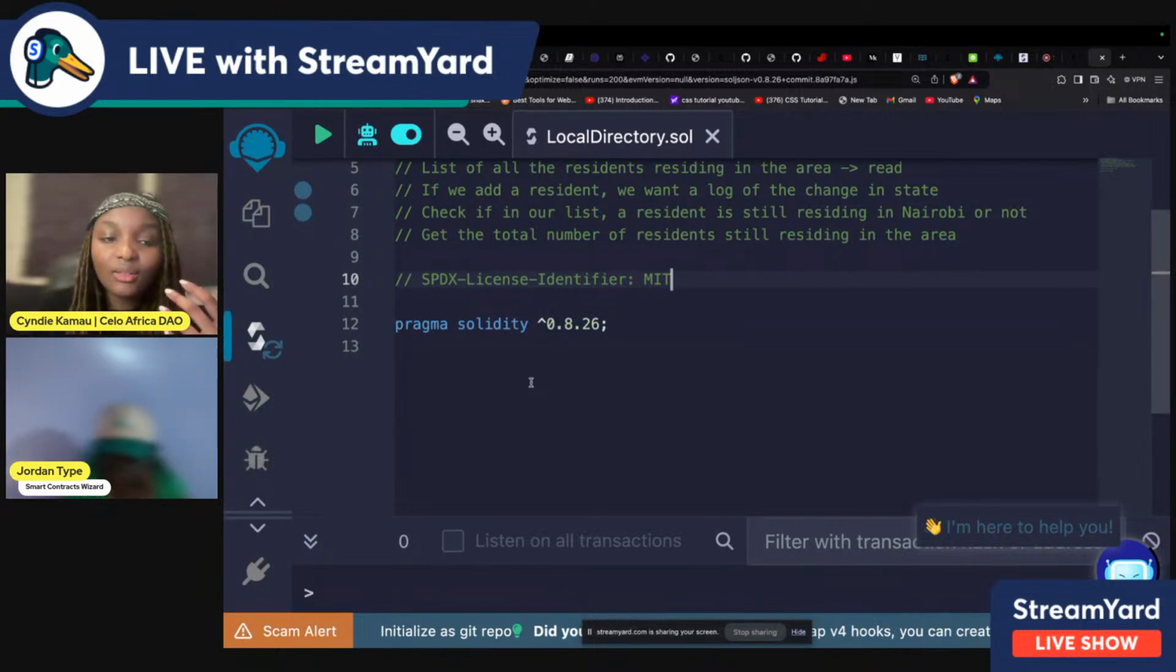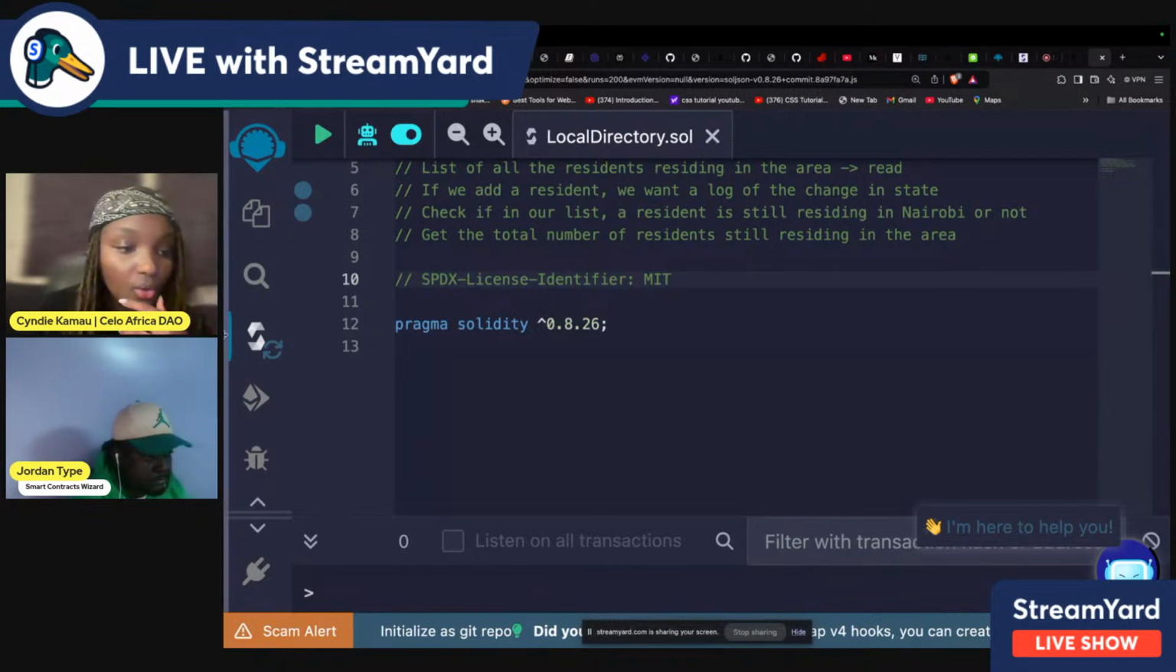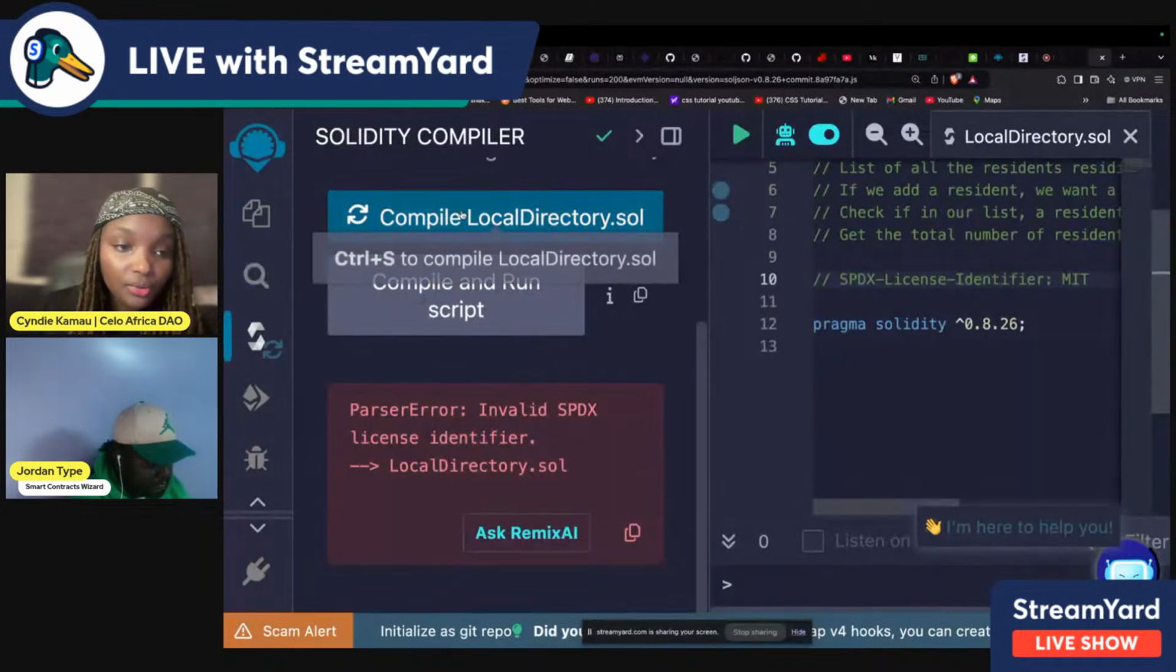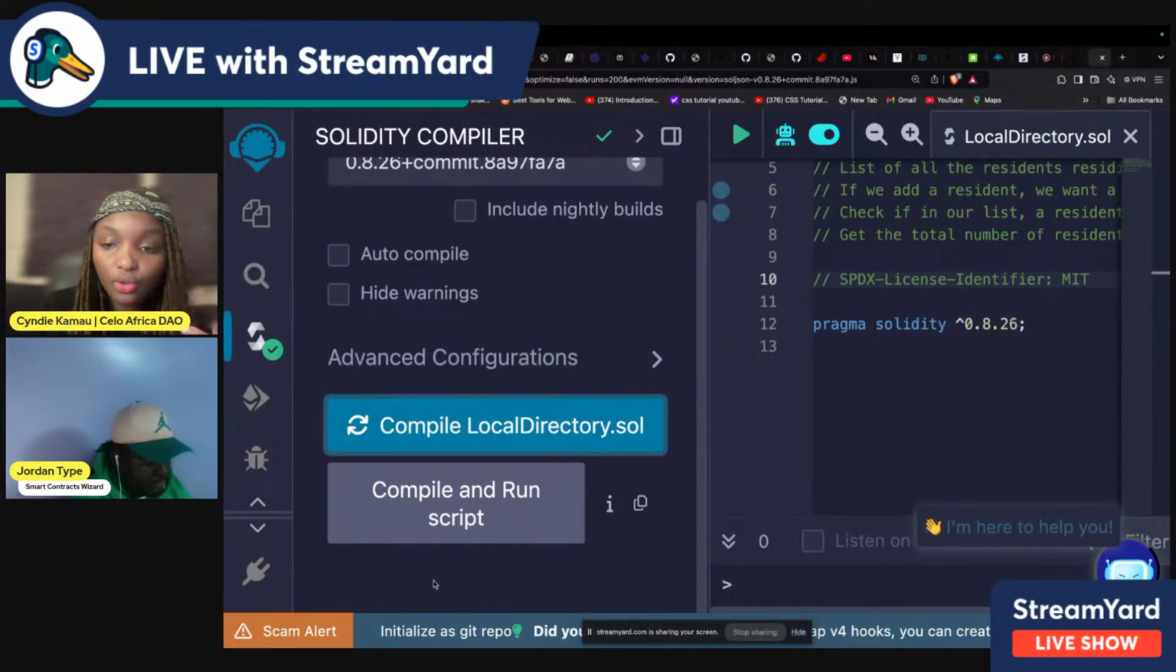So this is something we now call debugging. As you continue, as you see, there were errors. Normally when you're building, you're going to come across a lot of errors. Let's try to compile again. Yeah, so it's gone, right?